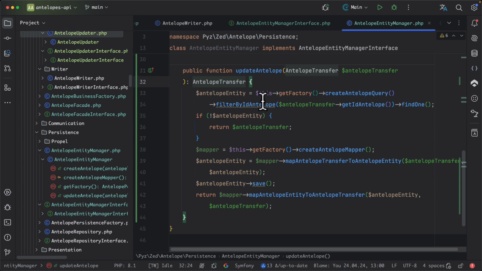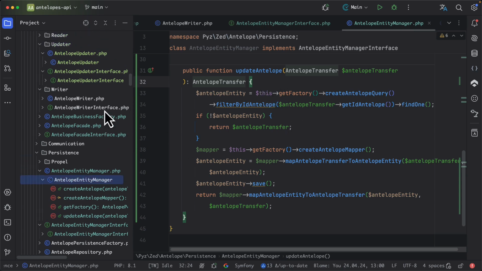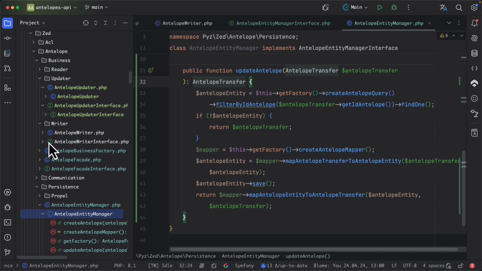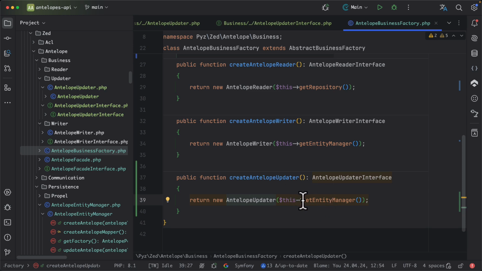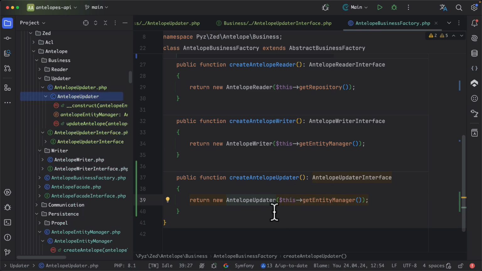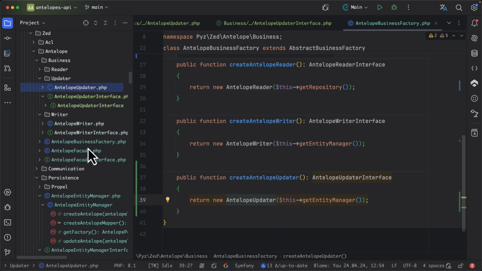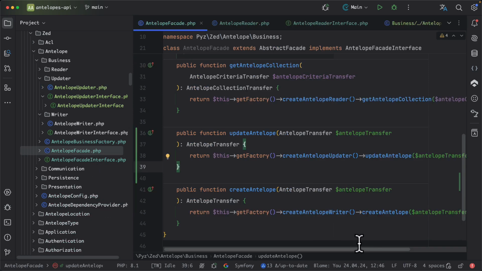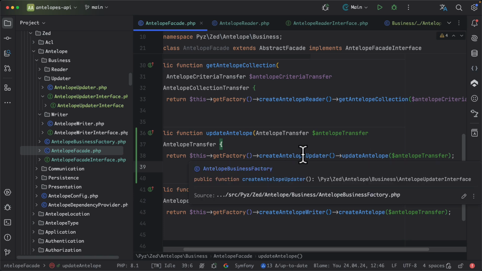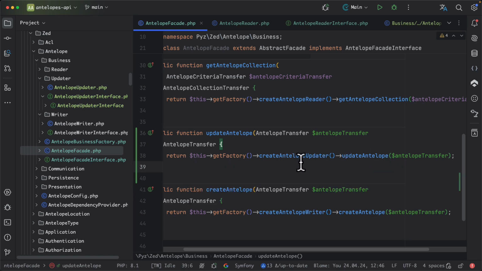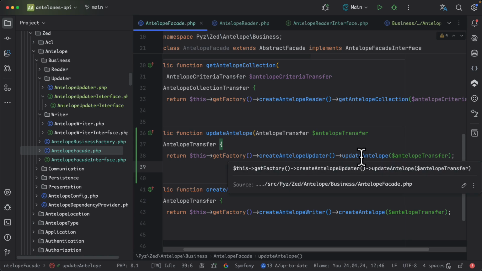All right, now we have the update method implemented in the entity manager. As you can see here, from the business layer, we have access to the entity manager inside the updater. You can see here the updater. We have the entity manager injected in the constructor. You can see here in the factory, in the business factory, that we inject the entity manager. Through the updater, by creating this updater, we can have access from the facade to the updateAntelope. We call the factory, we create an instance of the AntelopeUpdater. The AntelopeUpdater returns an instance of the updater, and we can call the update method.